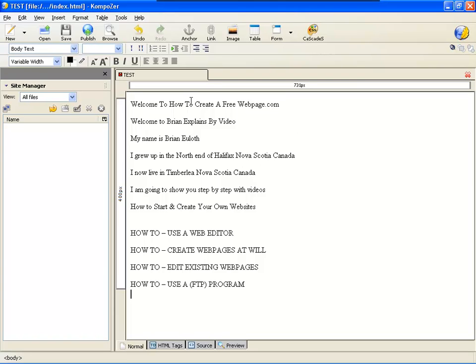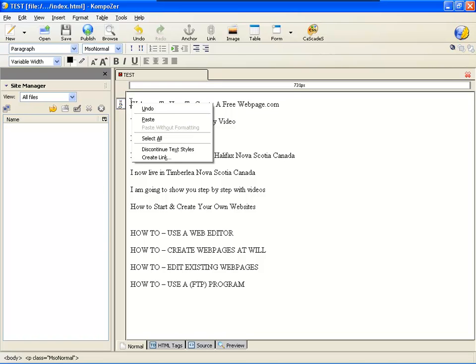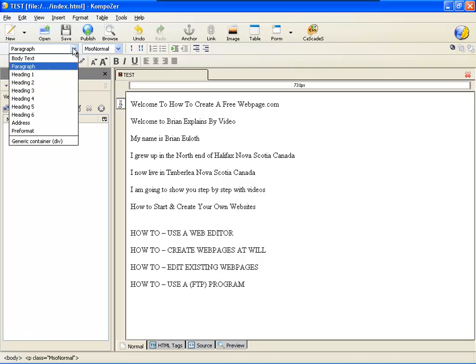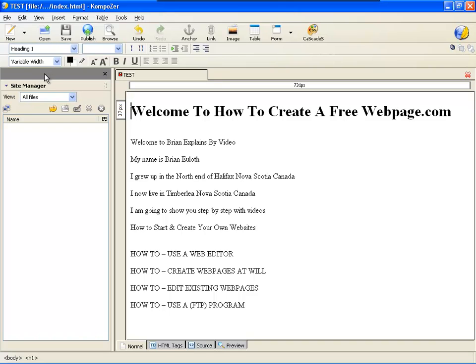Now, up here at the beginning, at the top of my web page, I should probably make this a heading. So, I'm going to place my cursor in the front of the word welcome and click so that my cursor is flashing in here. And I'm going to go up here and click on heading 1. Watch what happens. See how I punched it out? Makes it look a little more like a heading.